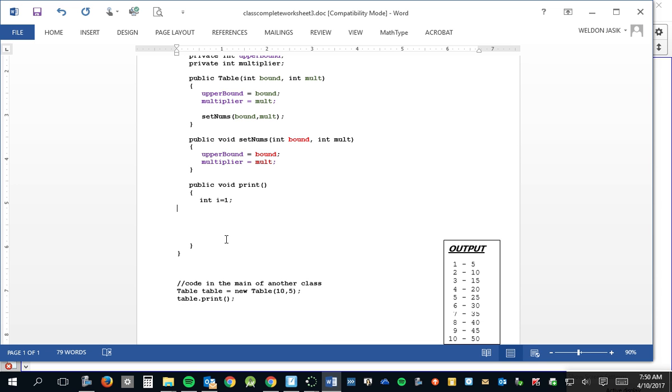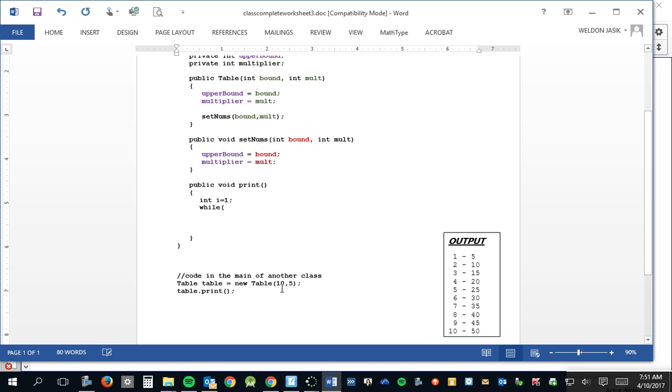Now, I've warned you against hard coding. In other words, in our example, the upper bound is 10. But what variable should I be using? Well, the one called upper bound. In other words, the 10 that you see in the example was stored into our variable here. And so use that. So while i is less than upper bound.